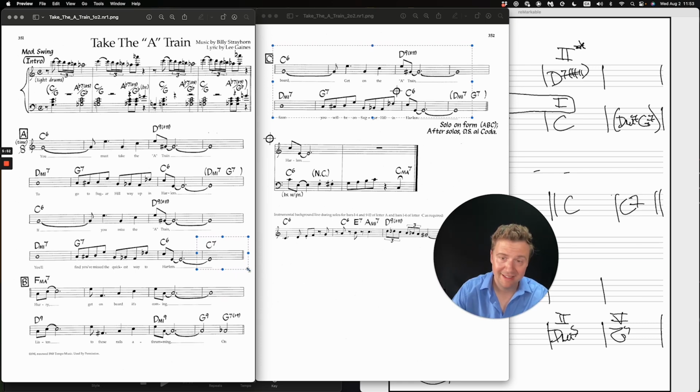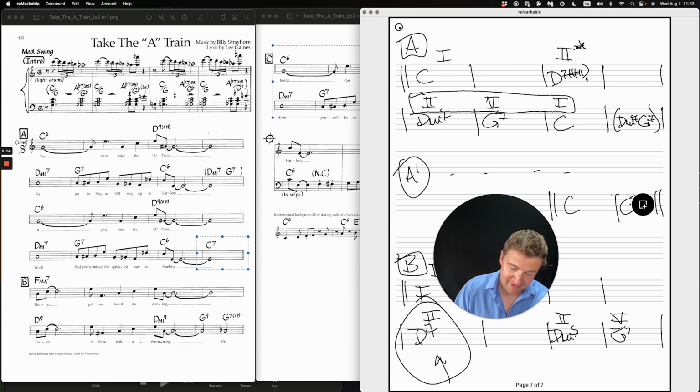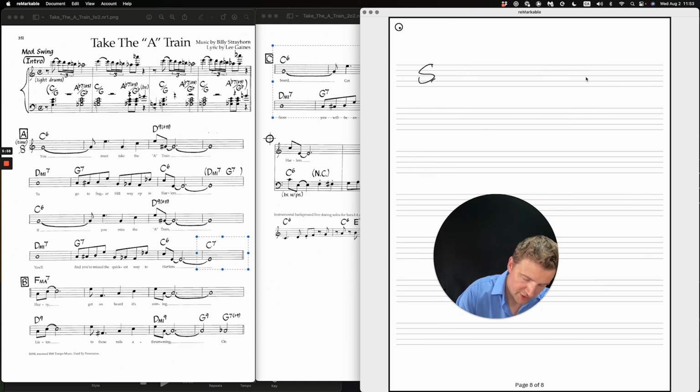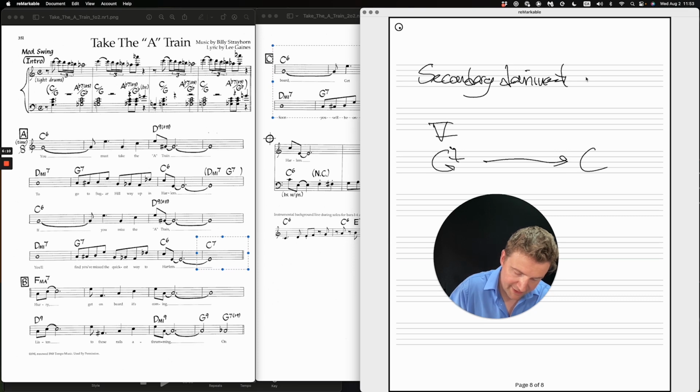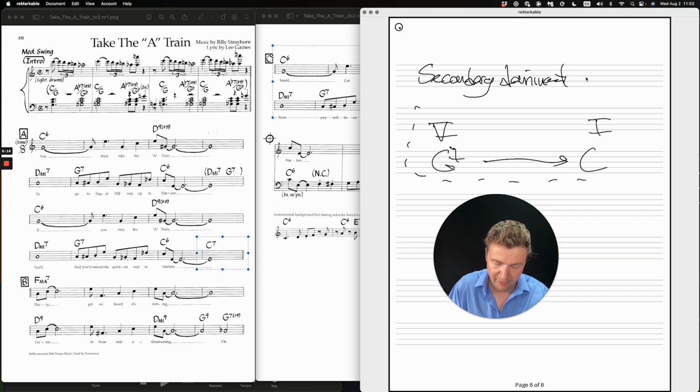If you haven't encountered this concept yet, the concept is called secondary dominant. Super important. So I'm going to start with the primary dominant to let you know how this works. The primary dominant would be if the target is C, you put a G in front of it, and the G7 is the 5, and then we're going to go to 1. So that's not a secondary dominant, that's a primary dominant.